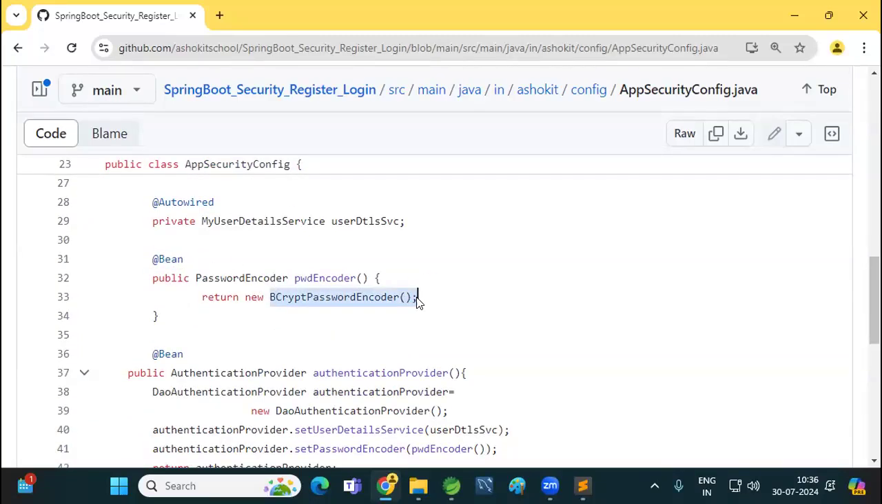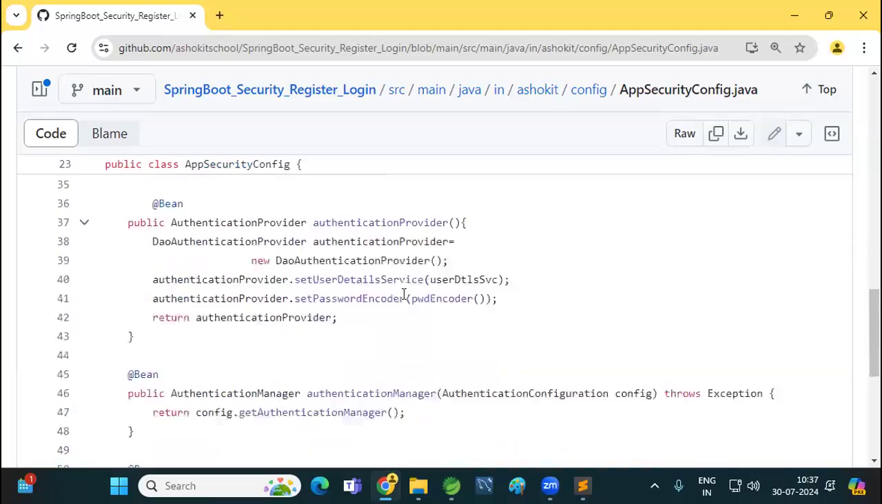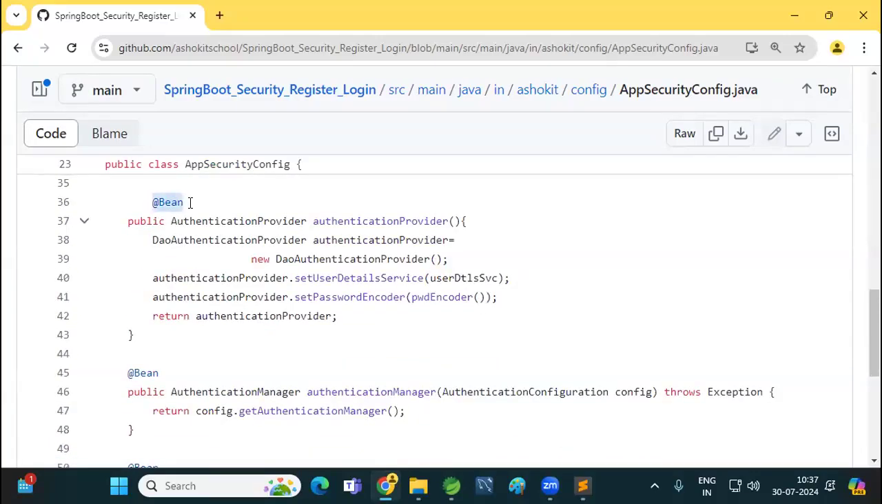Password encoder. Which encoding technique we need to use to encrypt our password in the database, right? We are using BCrypt password. IOC container creating the object, programmer creating the object. IOC container will call the method. Now, can you see what is this? Bean. What is the logic? Programmer creating the object and setting the data and returning the object.